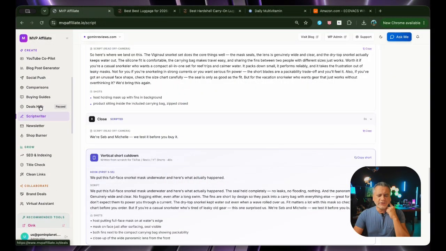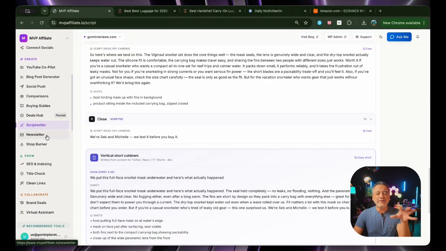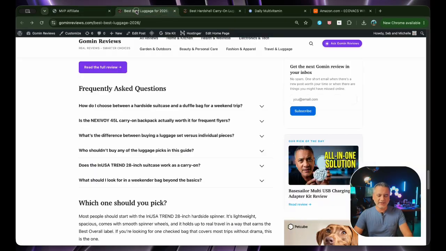All right, let's now hop on, we're going to talk about newsletter very briefly in this one. Basically, MVP Affiliate is offering you a completely included newsletter. You don't have to go to MailChimp and spend more money, or go to Klaviyo or whatever other piece of software or service out there. MVP Affiliate gives you a newsletter that is built in. And I'll show you exactly.